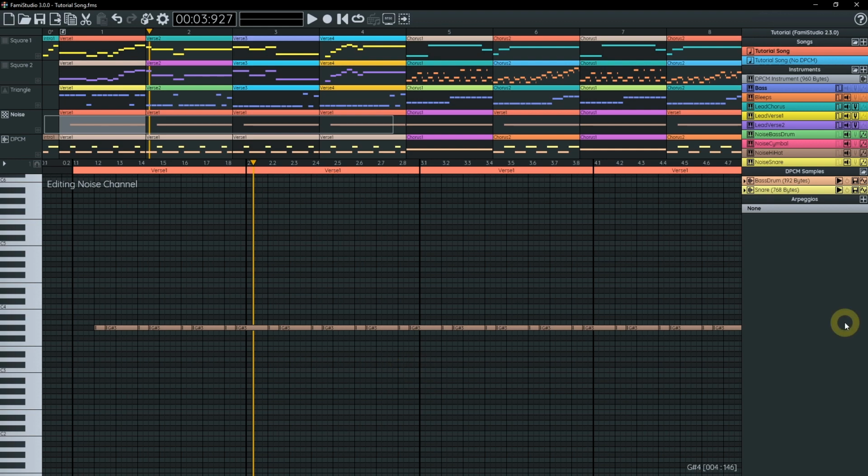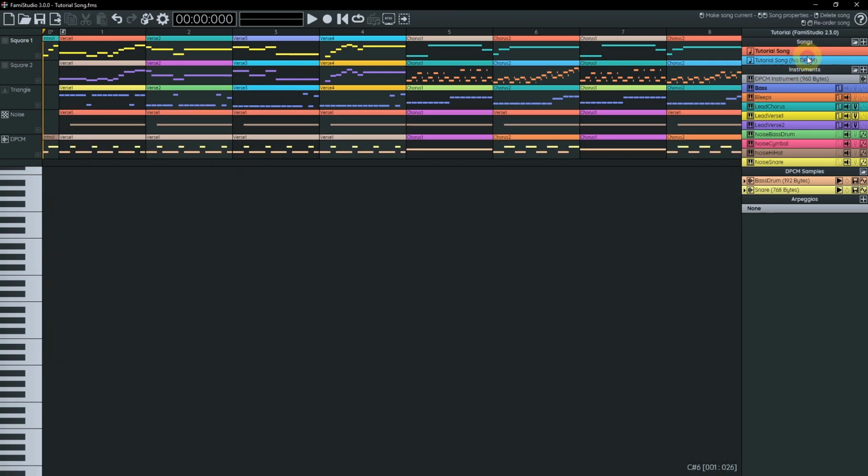Before we get started, let's go over the UI real quick and talk about what we're looking at right now. The FMS file that we've opened, we call this a project, and a project contains one or more songs. In our case, there are two. And the currently selected song is going to be in bold.